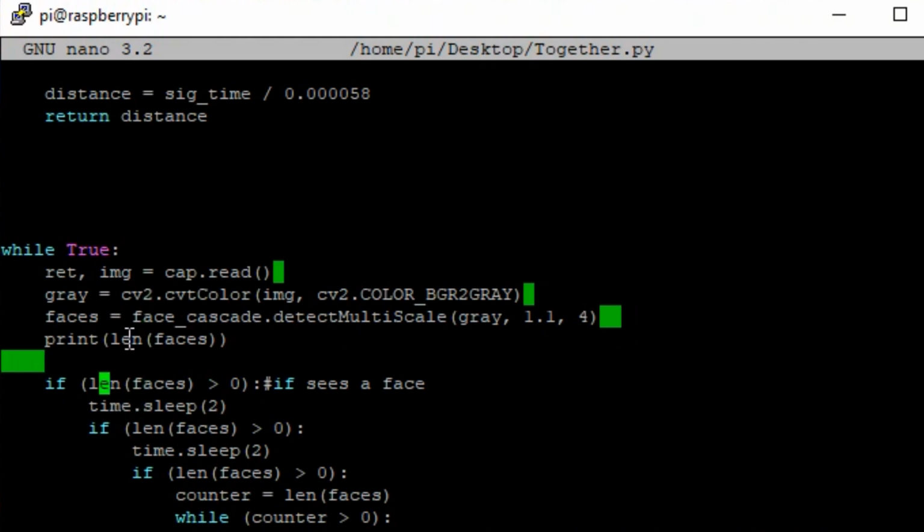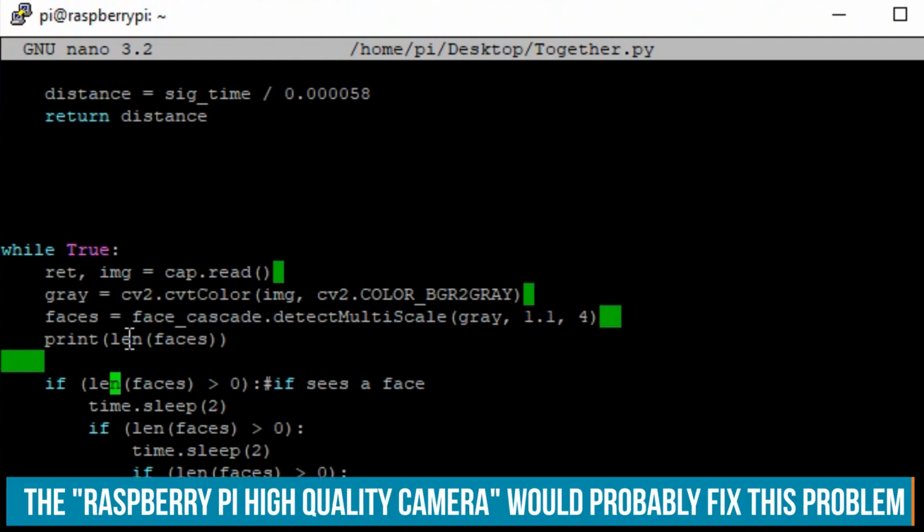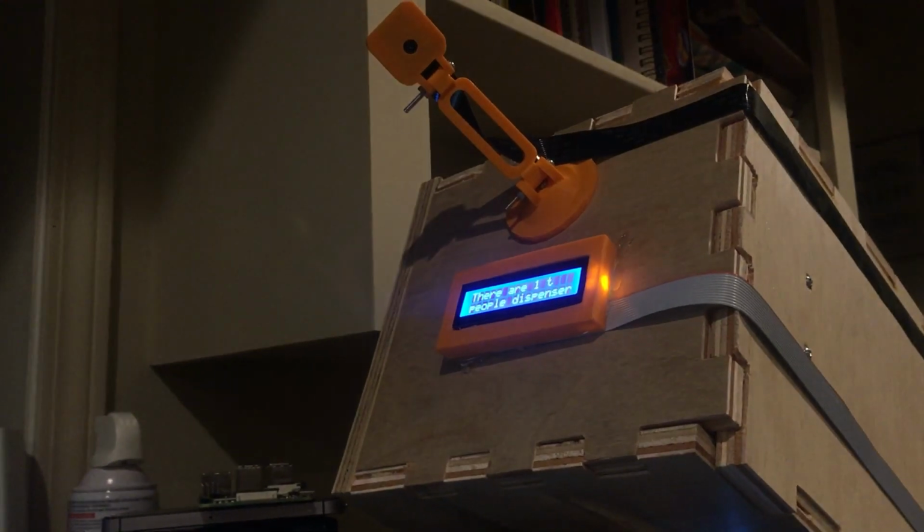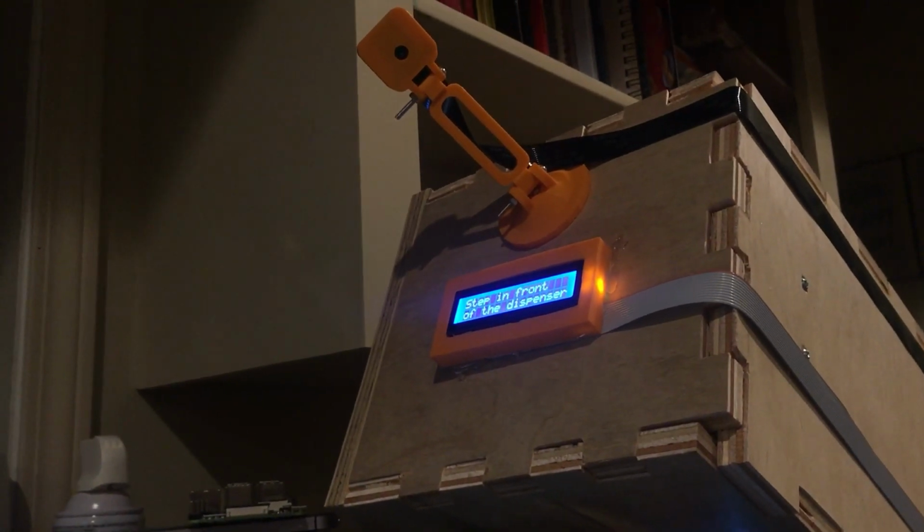And that's really just because of the camera quality, and sometimes it just sees things in the background when there's no face there. So that's kind of trying to get rid of that error. And then I'm saying display that on the LCD to show the number of people in a crowd.